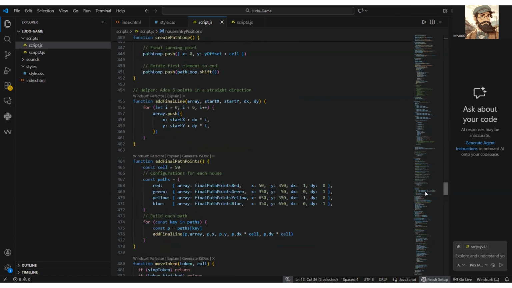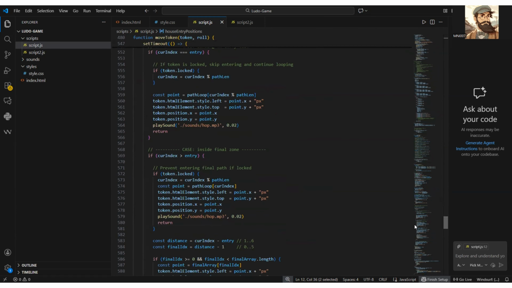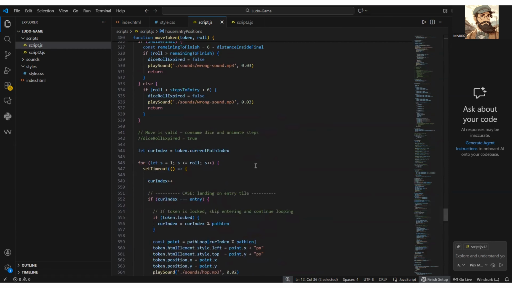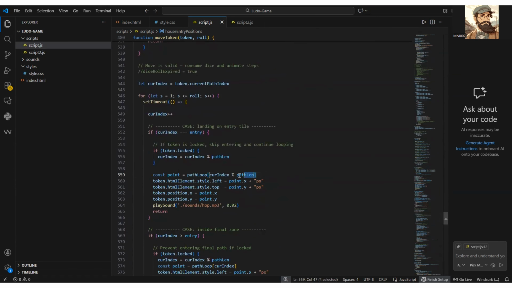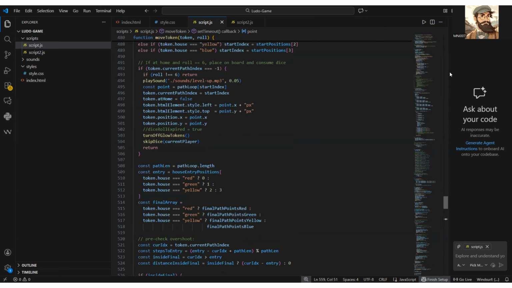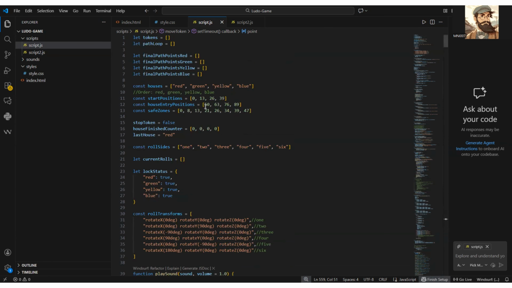Let me show that in our implementation. So here we can see that we always mod it by path length. So path length is 52. So whatever the value of the current index would be, it would be modded by 52, and the result would always be between 0 and 51. So it doesn't matter if our index overshoots. So based on this, there were some problems.